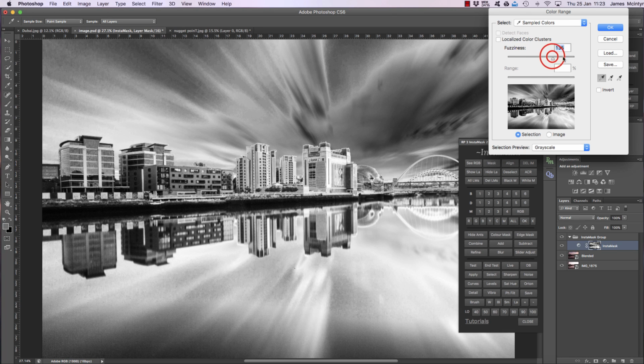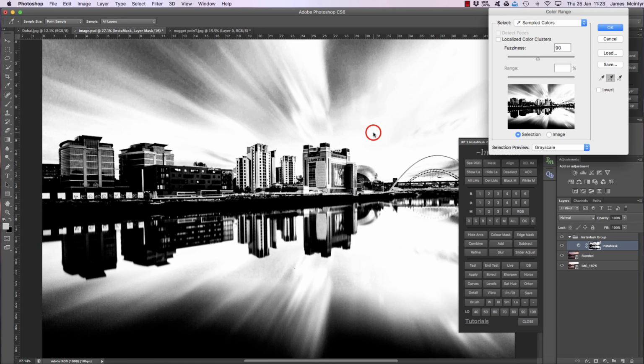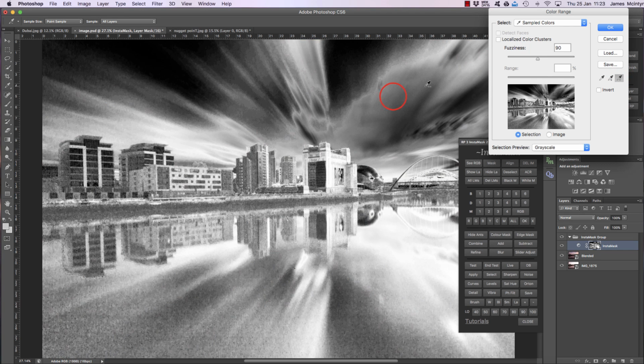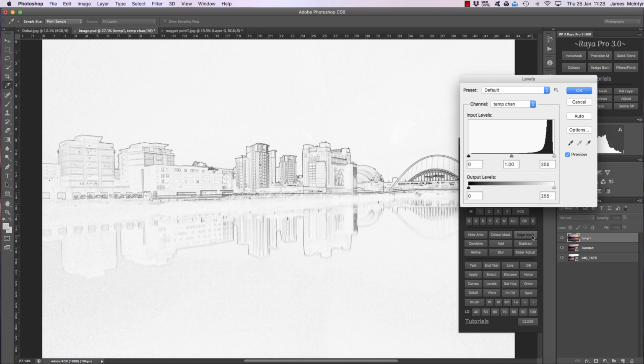We can bring up the fuzziness to make it more general, or you can press this plus button and that will add colors to the selection. Or you can press this minus and that will subtract colors from the selection. And when you're done, you just press OK. Another option is to use an edge mask. So this will allow us to select the edges in our image.